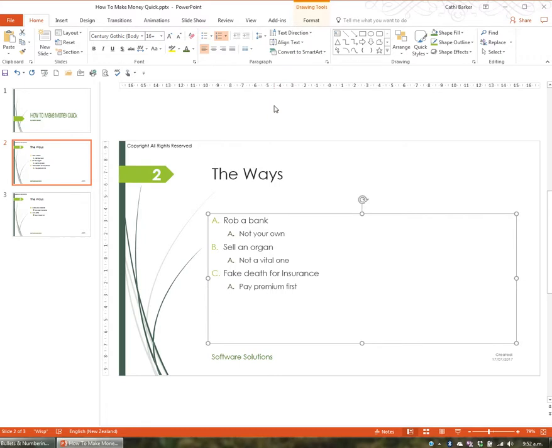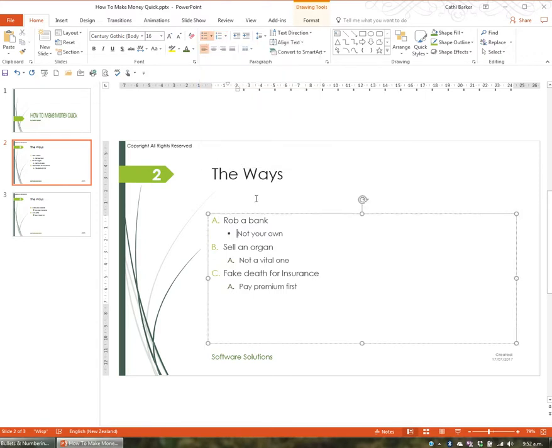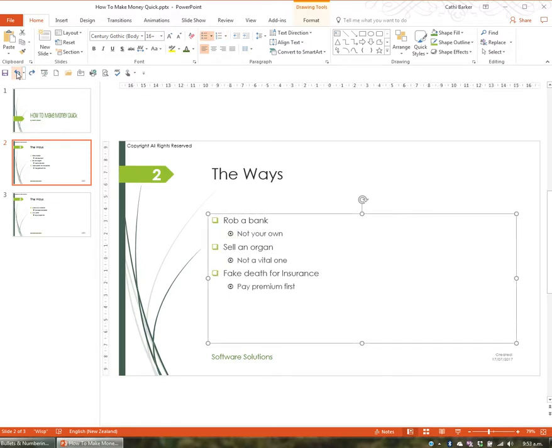If I click on that option, I could then go to Not Your Own, and I could mix it up by then perhaps applying a bullet. And then I'd go F4, F4, and I'd completely customize it. So you can see the idea. If I am happy with what I had originally, I'll go undo, undo, until I'm happy with what I have in front of me. So you have bullets and numbering.